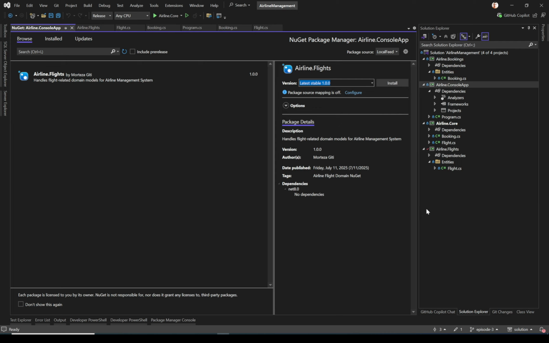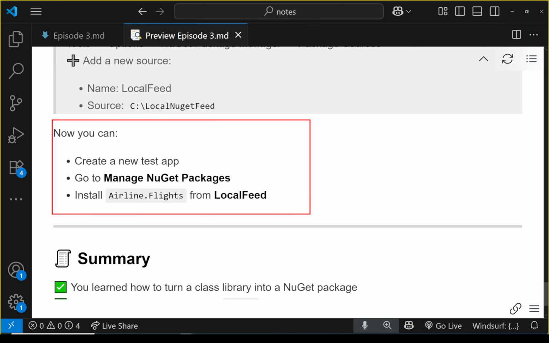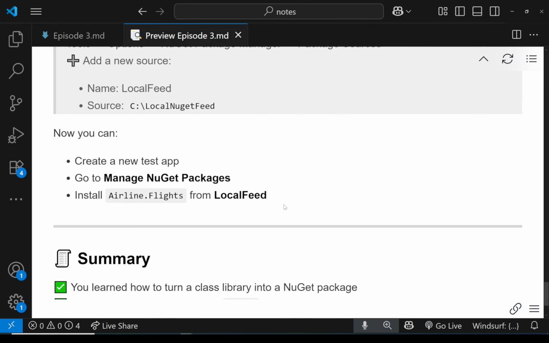So basically we have seen the whole workflow from creating the class library, writing the code, adding the configuration in the csproj file, packing the class library as a NuGet package, moving it to our local feed for now, and then being able to install the different versions from the NuGet package manager. Let's get back to the notes. So you can now, for example, install this Airline.Flights from our local feed. Again, something that we will do in future episodes as well.